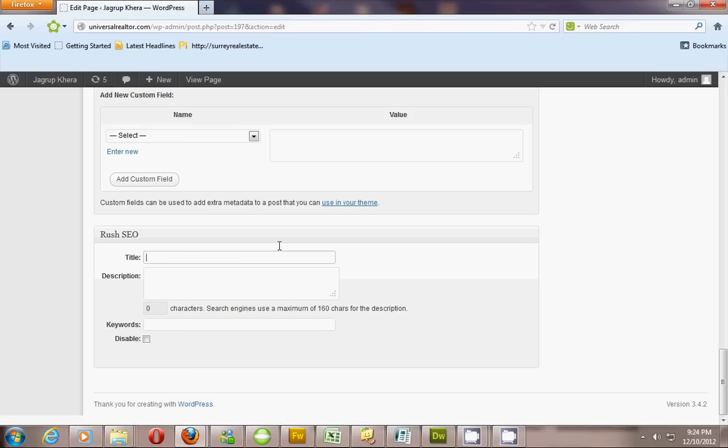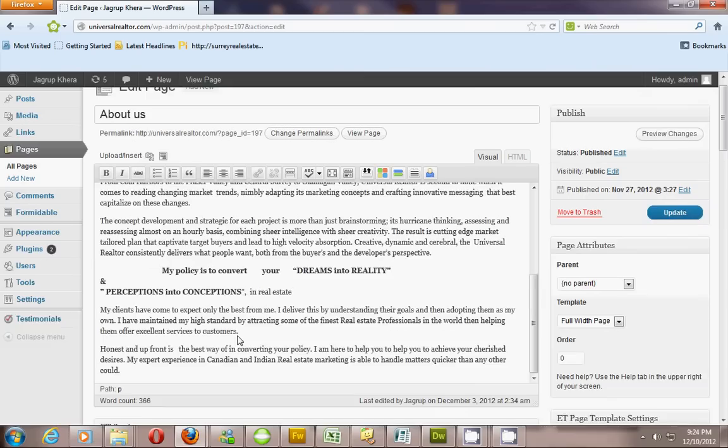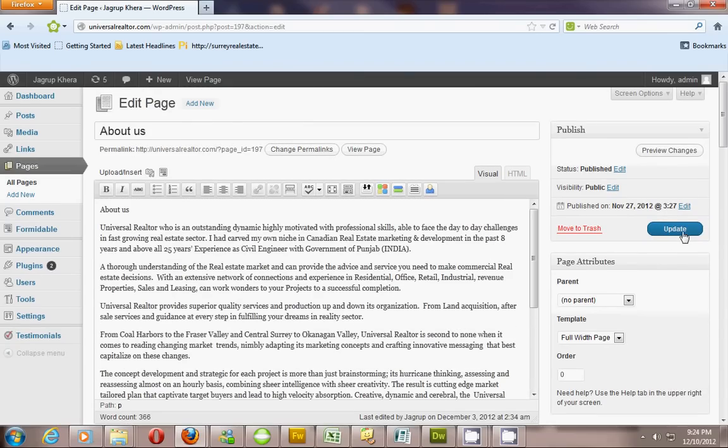Again, you need to make sure at the bottom of the page there's a section called Rush SEO. Just put in the title that best describes your listing, a title you think people are probably going to search to try to find your listing, and the description and the different keywords you can attach to this listing. And once that's done, just use update.